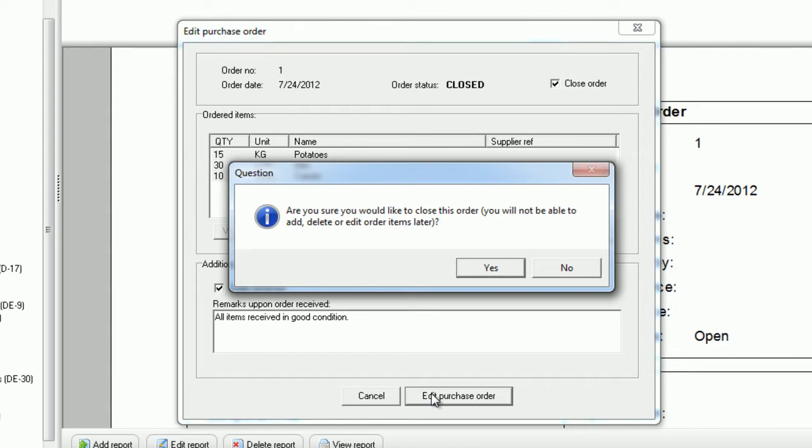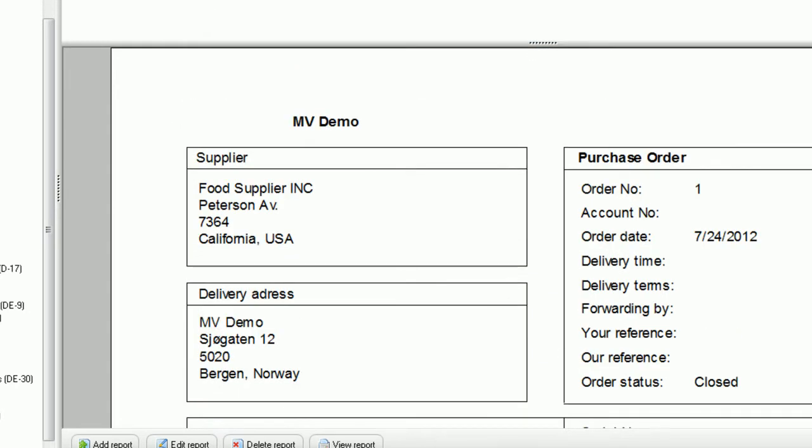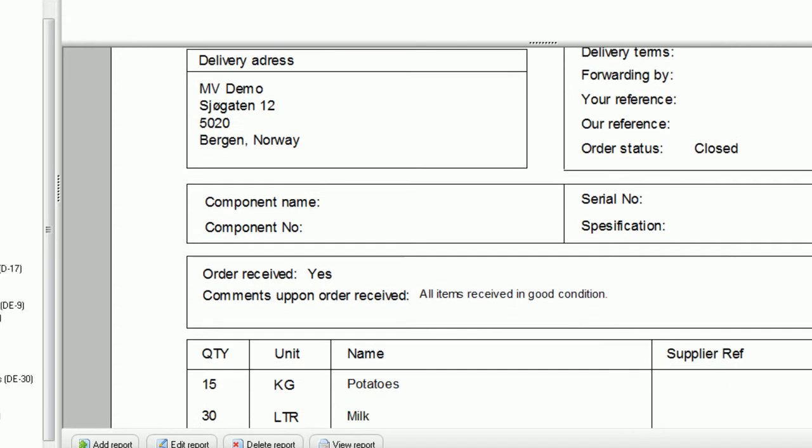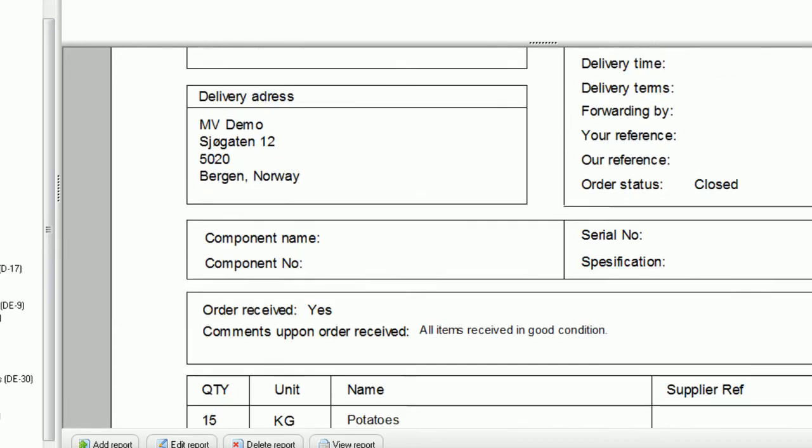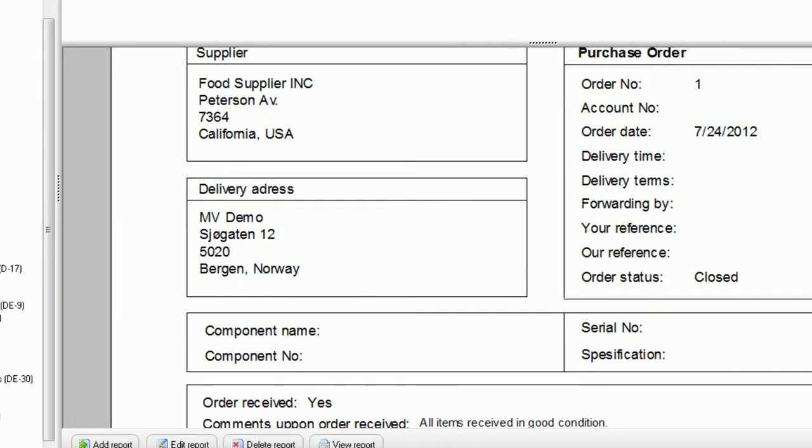When exiting the edit window, if the Close Order checkbox is selected, you'll get a message asking if you really want to close the order, just to make sure this is what you really want to do. We'll go ahead and click Yes. I've only covered a few of the reports available in the reporting system. For a complete overview of the available reports, please look at the program documentation.